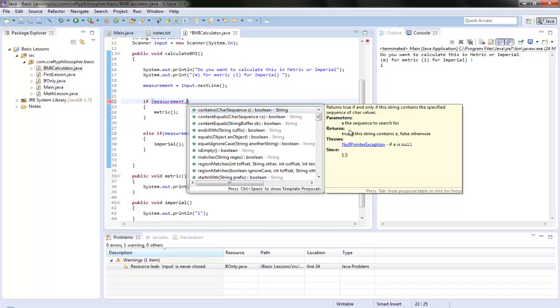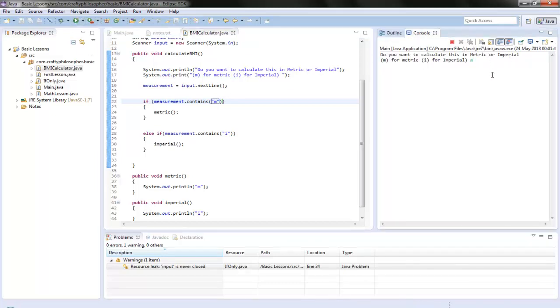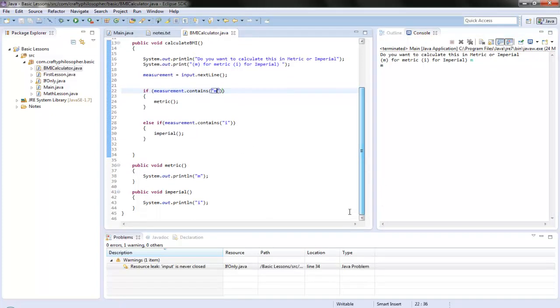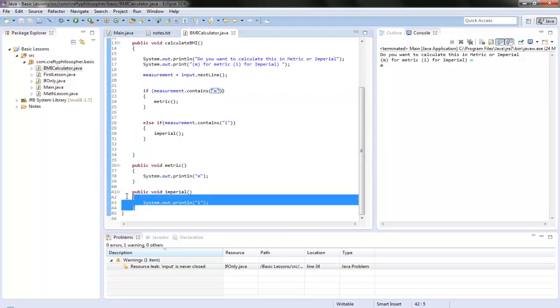And it says, returns true if this contains the specified sequence of char values. So if I say contains, and we put M, and we run it, and I hit M, it's got M. And I've done two new methods, one for the metric system and one for the imperial system.